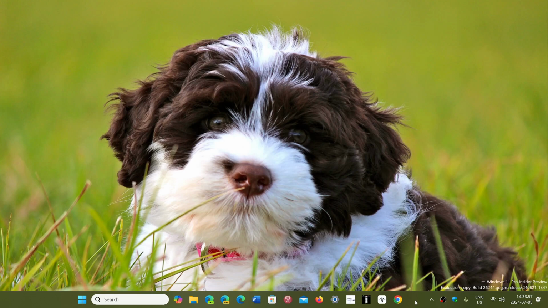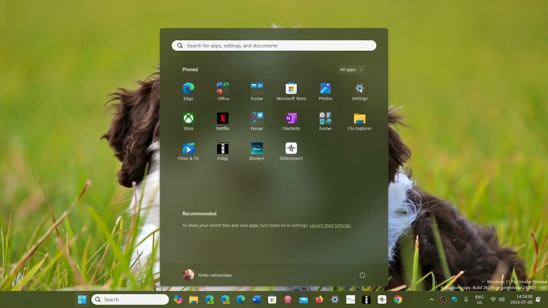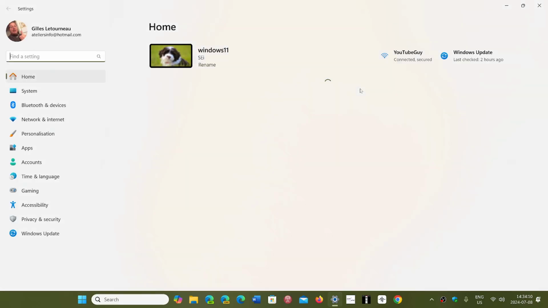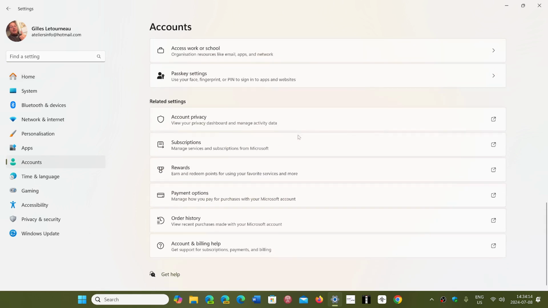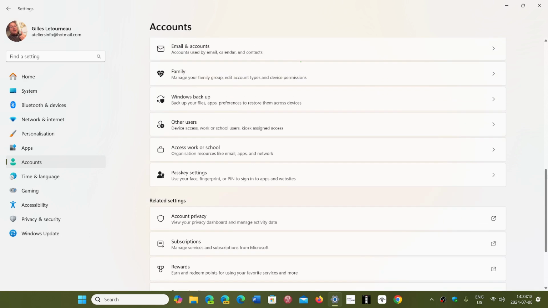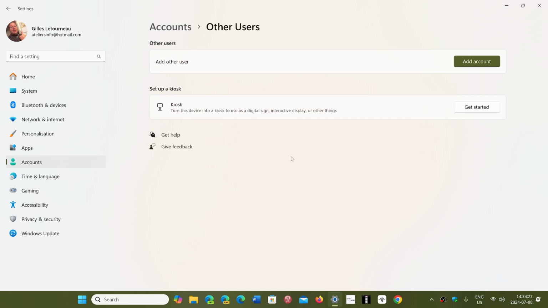So anyways, I will show you here. If you do wish to have a local account in Windows 11, it's easy. You simply go to your settings app. In your settings app, you will go into the accounts, and lower in the list of accounts you will have something called other users. Click here. There you will have add account.